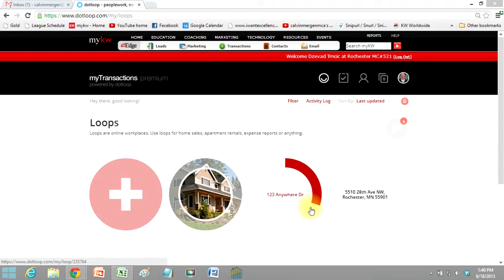One of the really great new features of MyTransactions 2.0 is this thing called tasks, and you have the ability to create your own task lists, and then you can just upload them automatically to every one of your listings. Let me show you what this looks like.